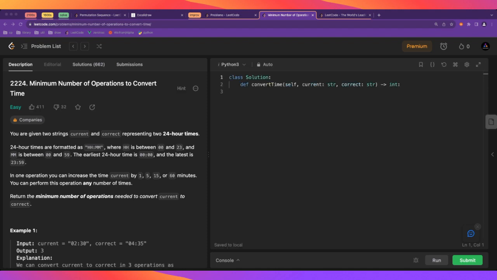To a second problem. Let me share it. Minimum number of operations to convert time. All right. So time sometimes can be scary because there are a lot of irregularities related to time. But let's see. We are given two strings, current and correct, representing two 24-hour times. 24-hour times are formatted in this format.